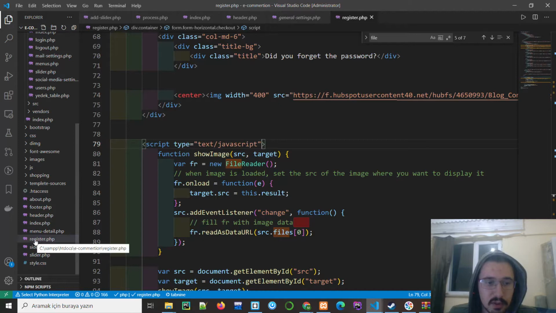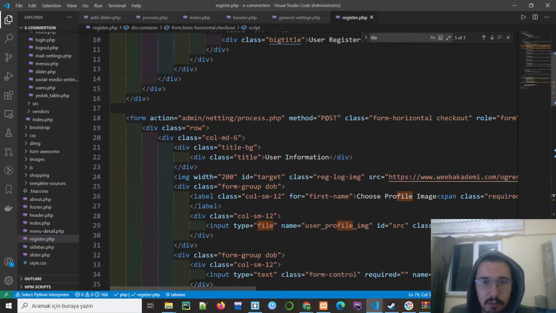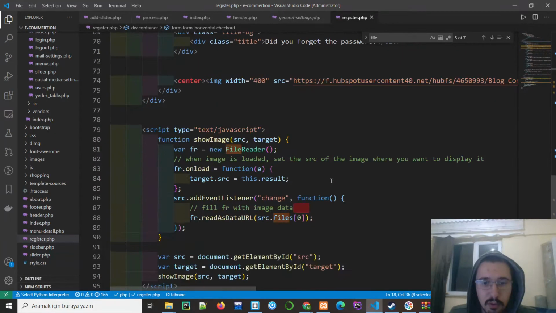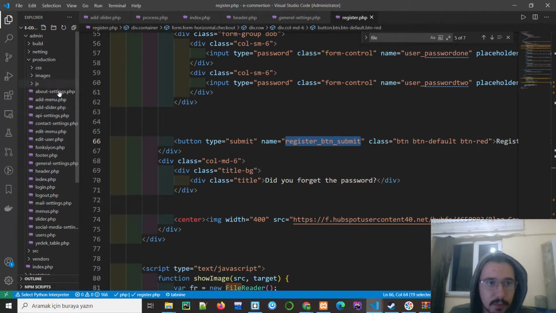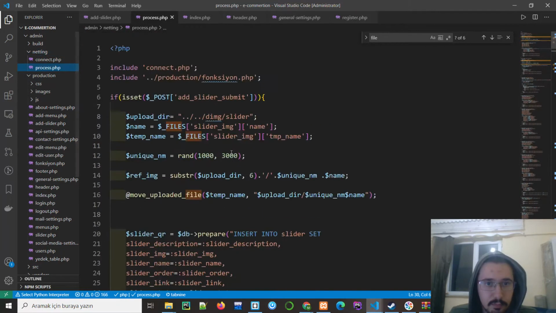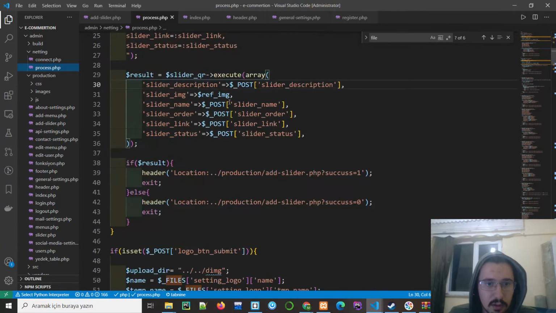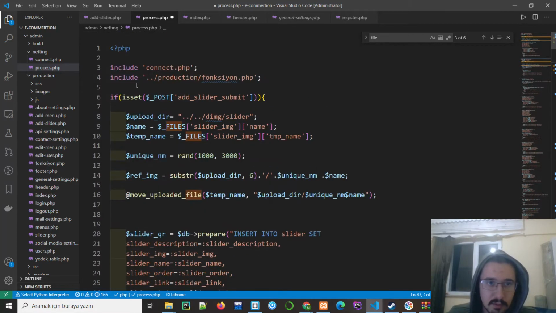We are in the register.php, and let's see our form. We will make a post request to process.php, and our registration button name is submit. Let's go to it and let's write the code. Let's start from here.